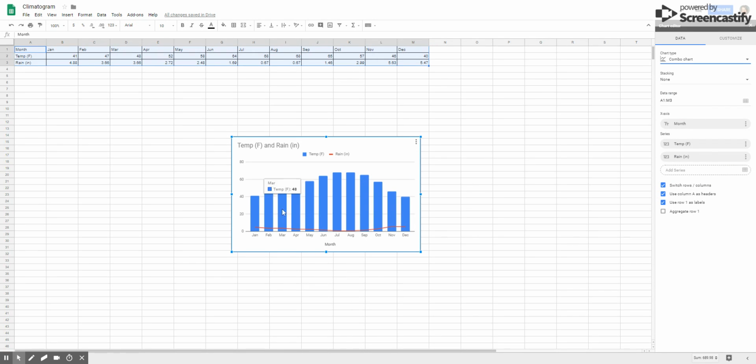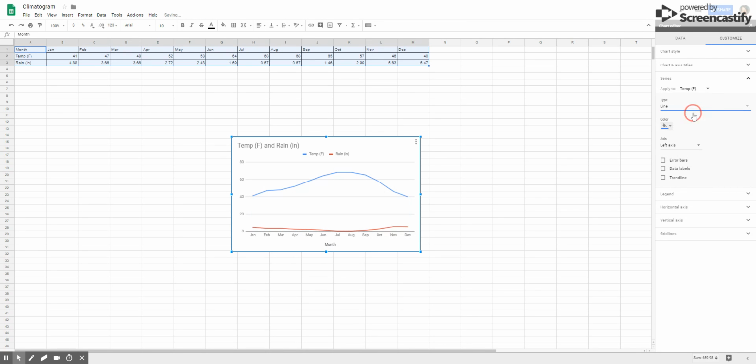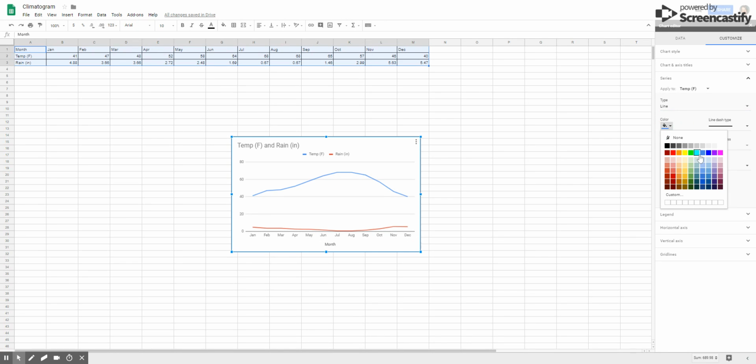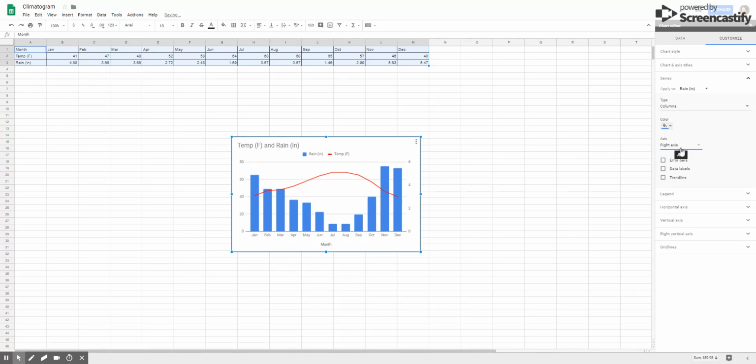But the problem here is that it put the temperature as columns, and I want to switch the columns and the lines. So I click Customize, and I go to Series, and I say Apply to Temperature. And I'm going to make my temperature a line graph. And I'm going to change the color to red, and then I'm going to come up here, switch to rain, change the color to blue, and change the type to columns. Then I'm going to put my axis for the rain data on the right.